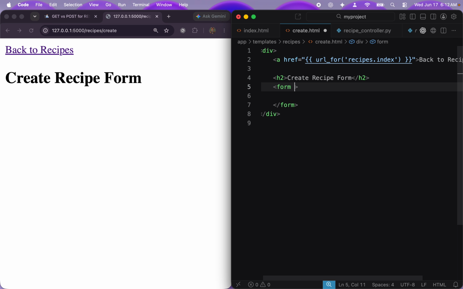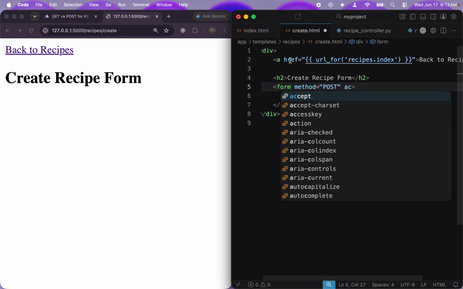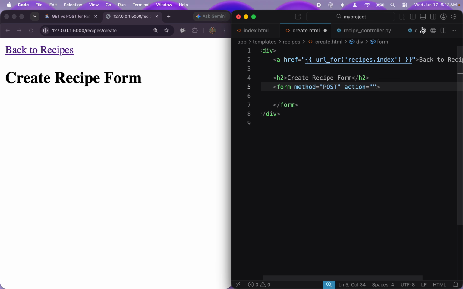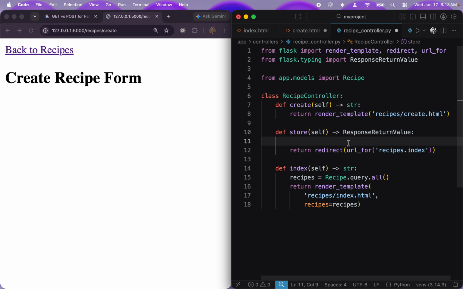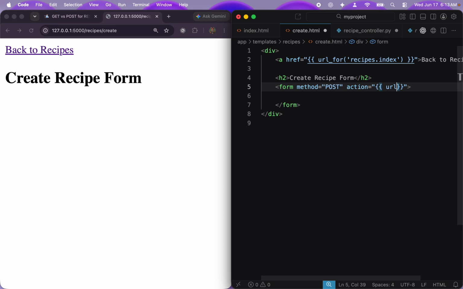Okay, so now in a form, you put a method, and the method that we're going to use is the post method. So we tell it we're using a post method, and we need to give it an action, which is very similar to our href in an anchor tag. So the action is, go to this URL. And where do we want to send the form? We want to send the form to store. We're on create right now, and we want to send it to store, and store is going to actually create a new recipe and then redirect back to the index. Okay, so that is URL for recipes.store.